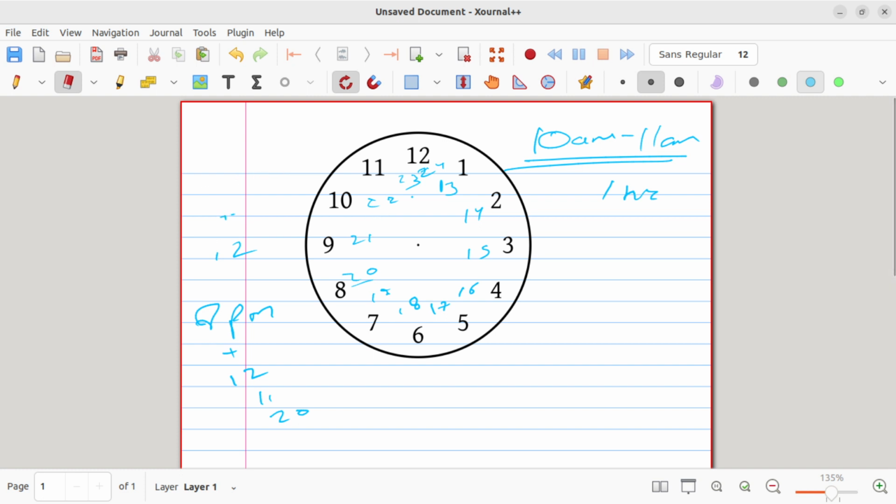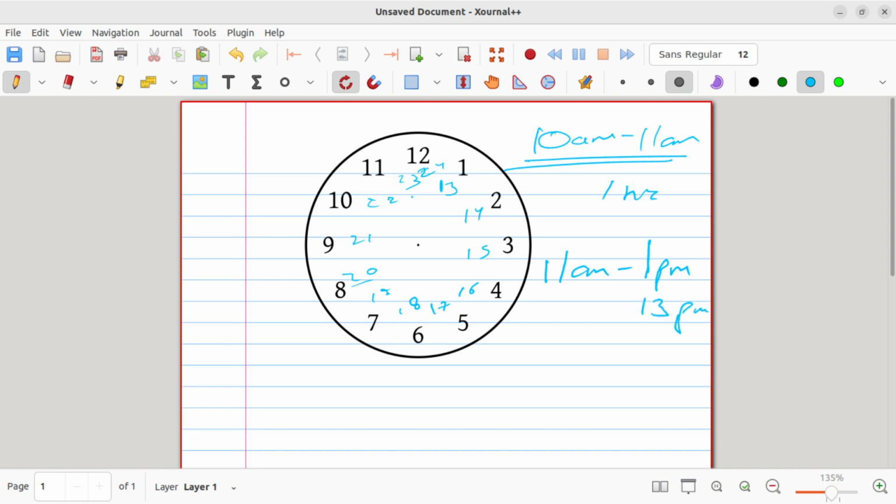Now what if I want to take a value in p.m.? Like I want to say from 11 a.m. to, say, 1 p.m. What is the difference between these? We will convert this: 1 plus 12 is 13. Only for p.m. we add 12. For a.m. we don't add. Only for p.m. we will be doing that.